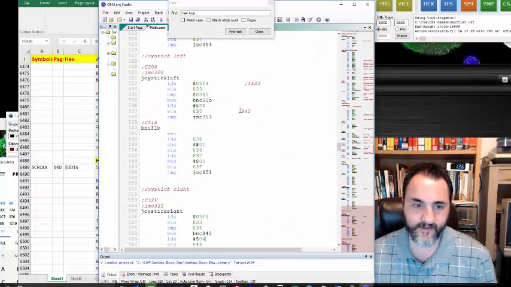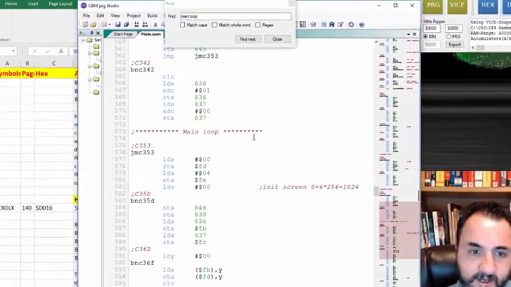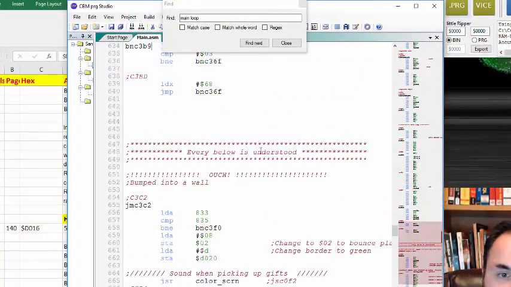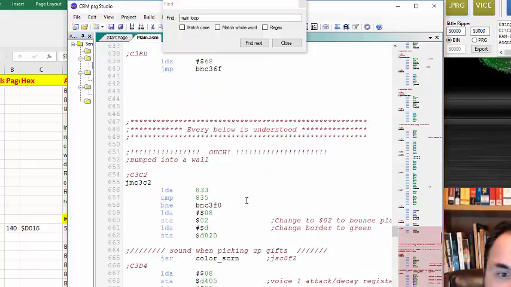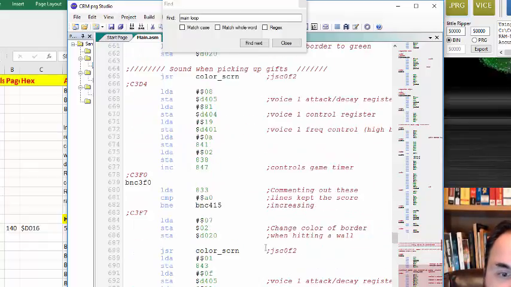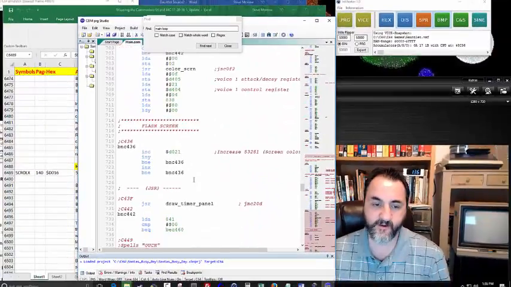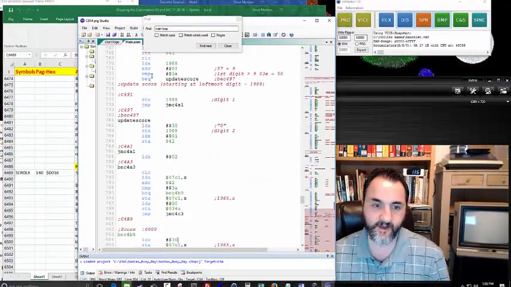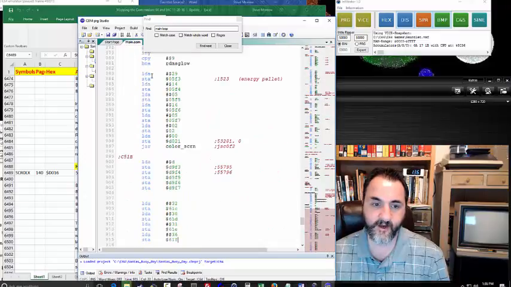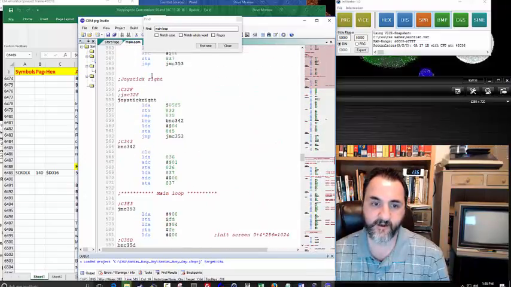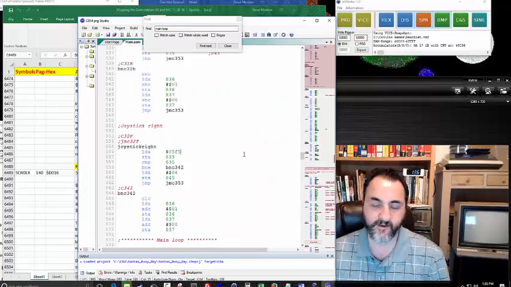Let me see what else. I was trying to see if I added anything else to it here. So I put everything below is understood. This is everything else I've defined to the point that I understand what this is all doing. Like this is flashing the screen down here. This is updating the score. This draws the energy bar, the game over section. So all that's kind of understood. And some of the stuff above is kind of understood now.